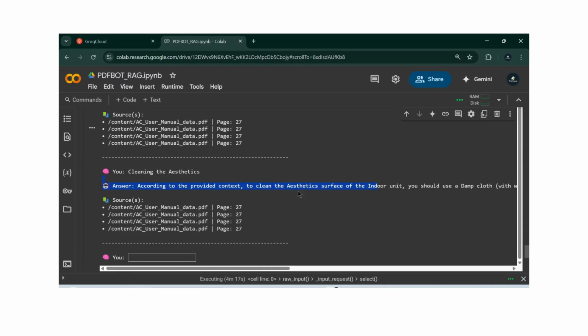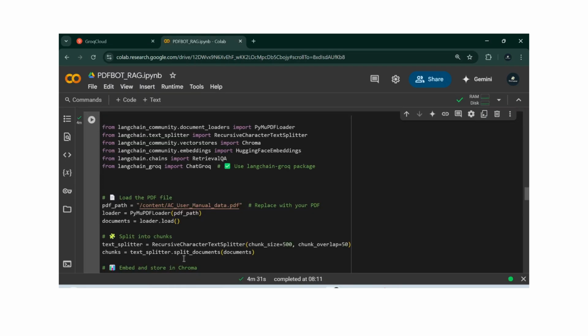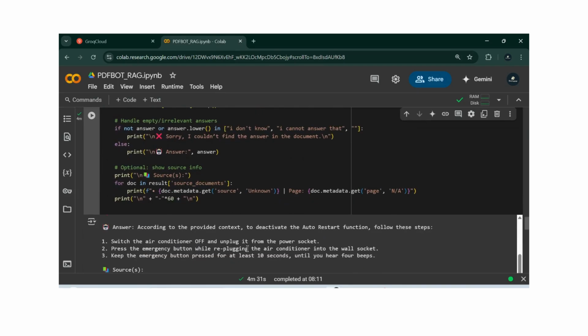So this is how you interact with the PDF, and if you want better performance, we can tweak the large language models or change the chunk size. And finally, if we give exit, it will say bye and it will exit. So this is what I had to say to talk about how to build a QA bot using the RAG concept through Groq API.